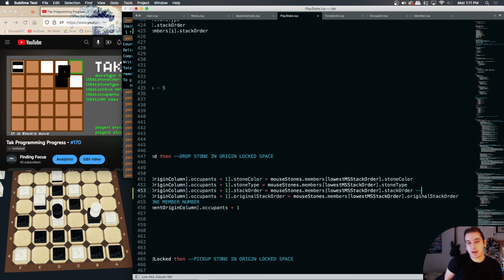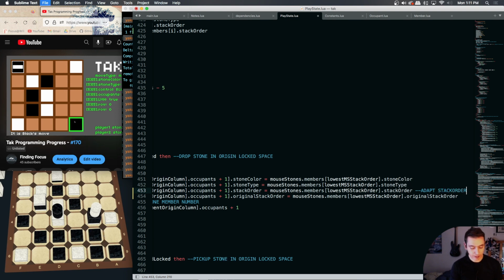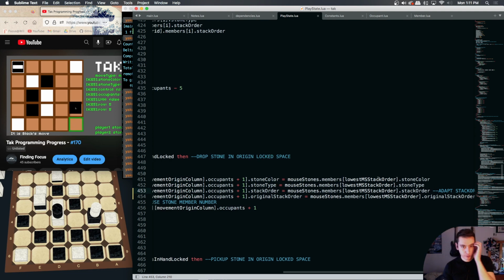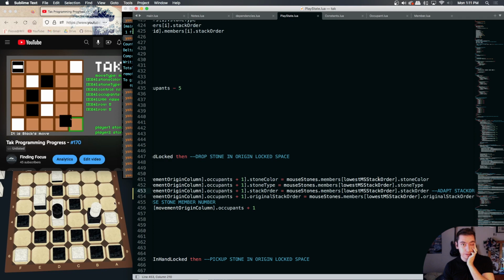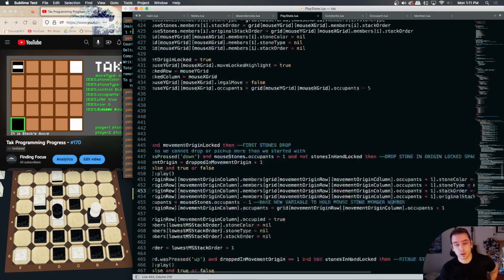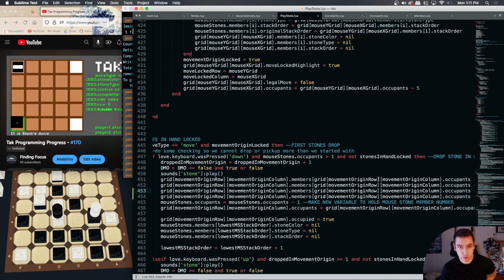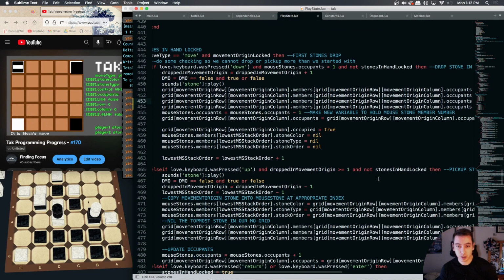This is why we need to keep track of the original one, because we modify the stack order going into the movement origin space right here. So we need to say here, we need to adapt stack order, because right now it's just the same. So let's go through, make sure we're copying all the original stack order so we don't accidentally overwrite those values, because we need those values to render appropriate stone sizes for our mouse stones. So here we've got dropping stones in our movement origin, and we need picking up stones.